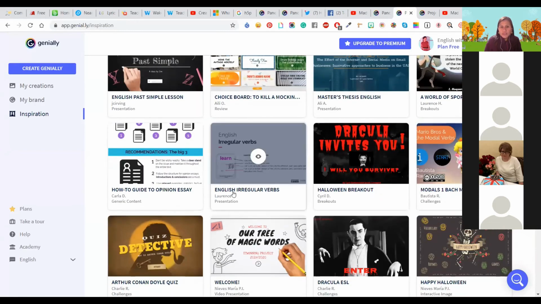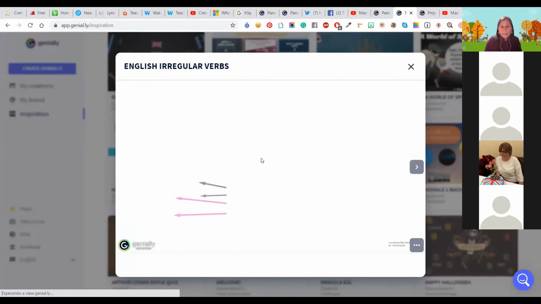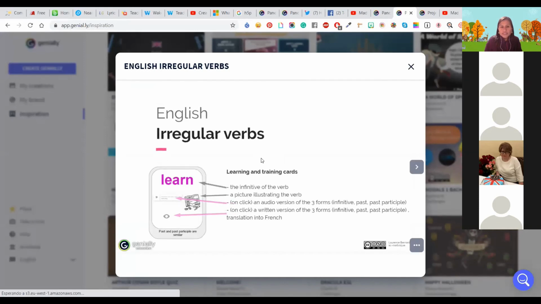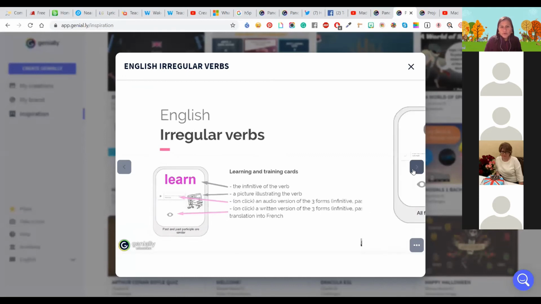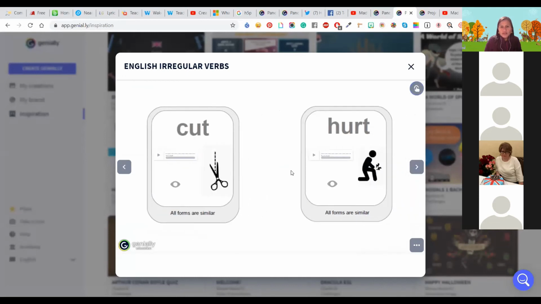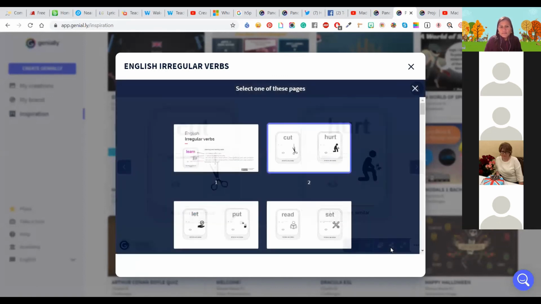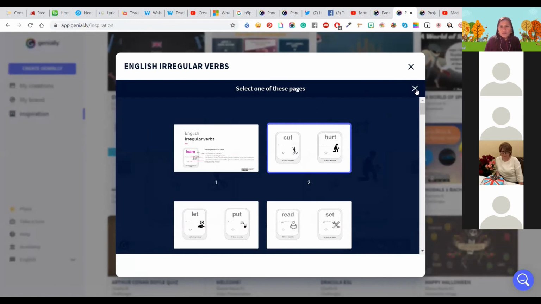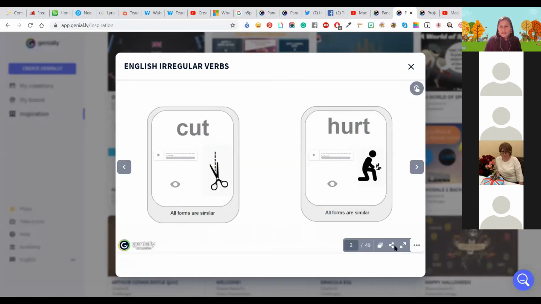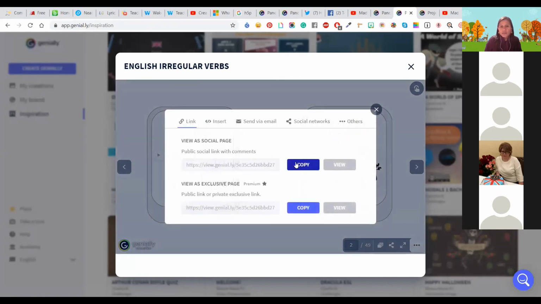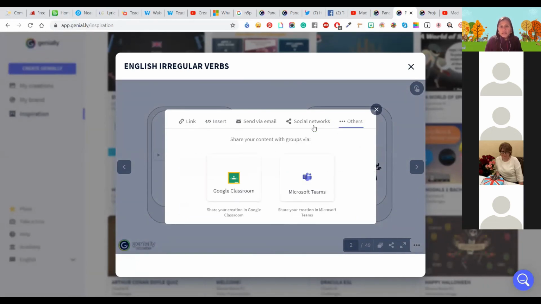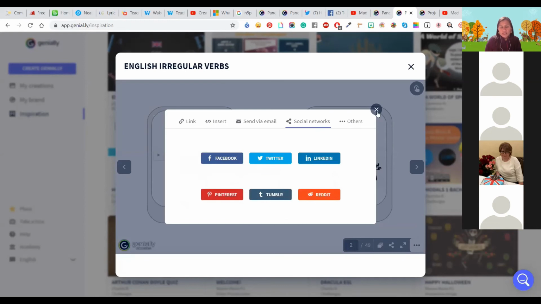Another one, for example, English irregular verbs. You click on that, and you have an example. More, look, cut, hurt, with audios. So you can select the ones you want. You can, again, click on share and copy. You can send by email. You can send to social networks, etc.